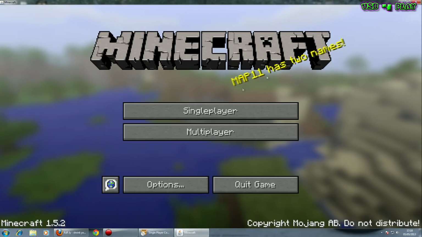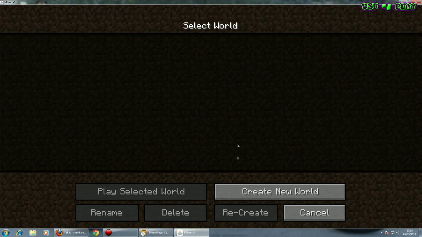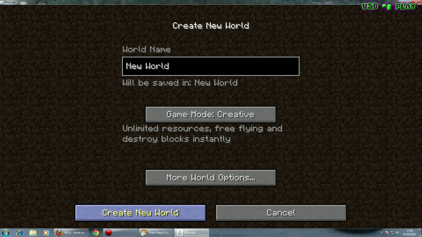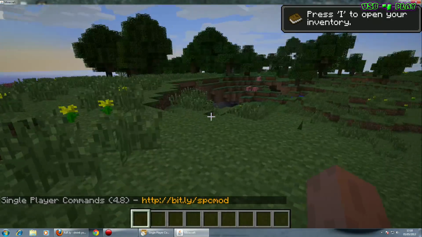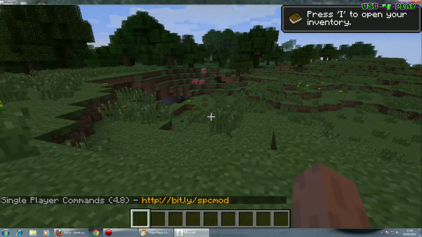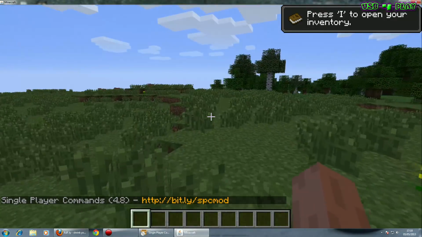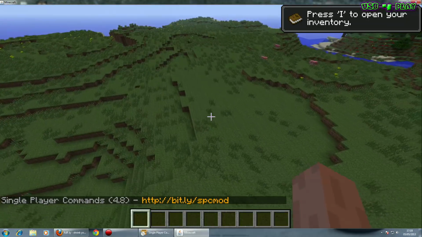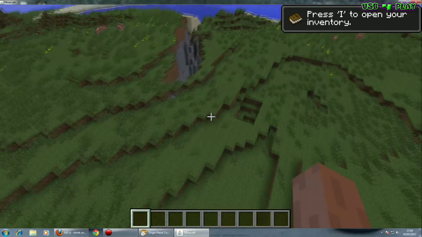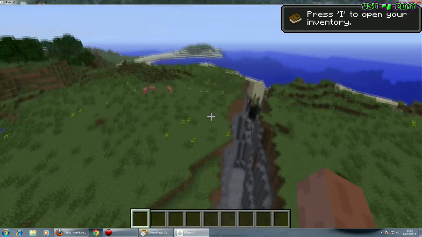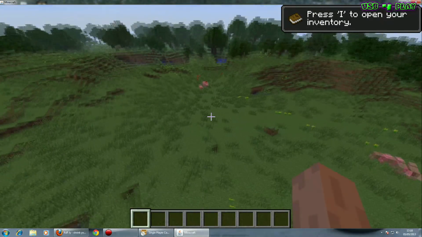As you can see, I'm running Minecraft 1.5.2. If I go to Creative, because it's just the easiest way to show you the mod working, just wait for it to generate the world. Okay, and as you can see, it's flashed up Single Player Commands for 4.8. It's not a bad map. Hole in the middle. I love the ravines. Alright, let's show it working.